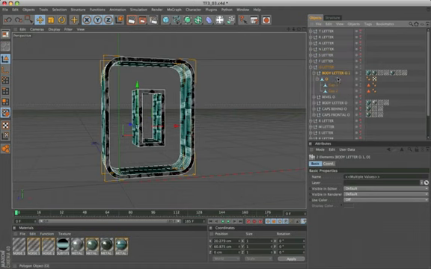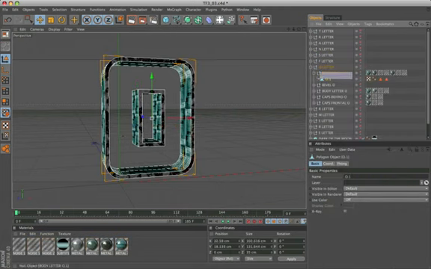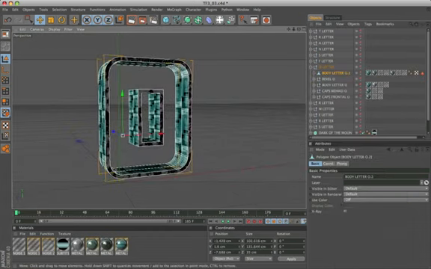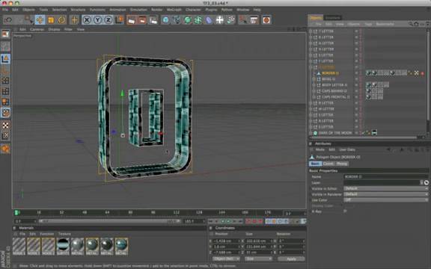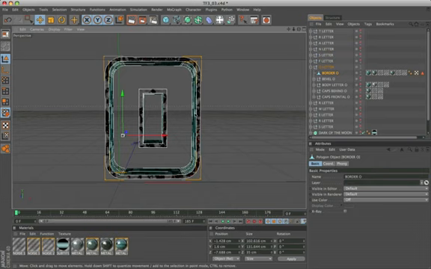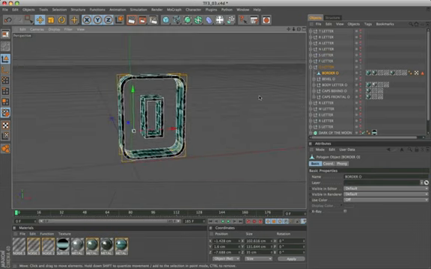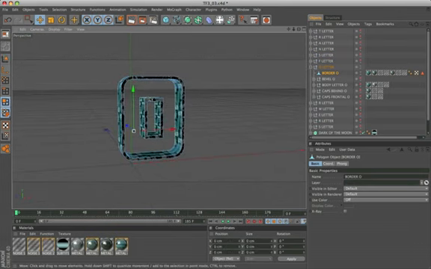We convert the extrusion into the polygonal object pressing the letter C. Again, group together all the elements. Rename the layer border O. Delete from the polygonal object the parts we do not need.